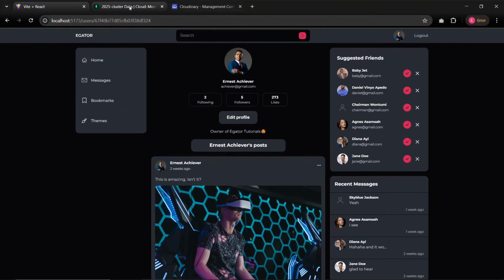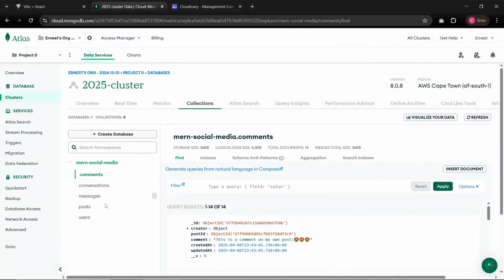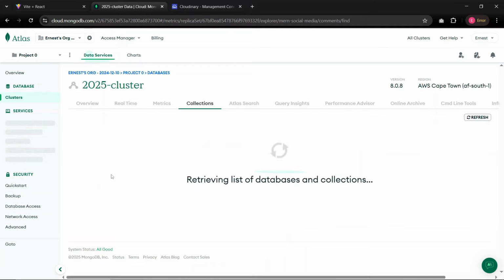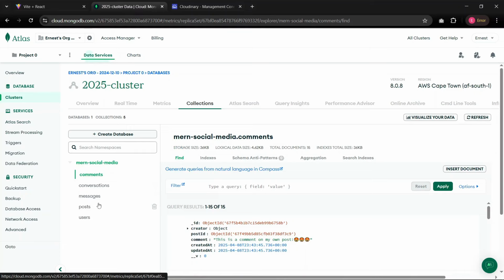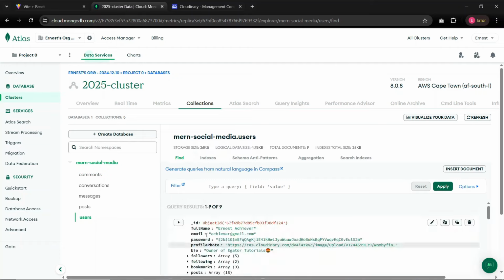And also, one thing I want to show you is in here in the MongoDB Atlas, sorry. And in here, you can see that everything we are doing is being stored here in the database. Okay, so we have our comments collection, conversations collection, messages collection, post collection, users collection, and all that, right? So you can see some of the comments that I just added. You can see we have the users that I just added, right?